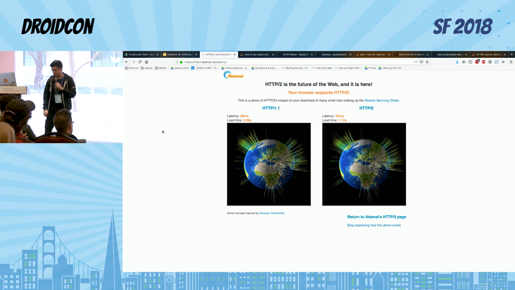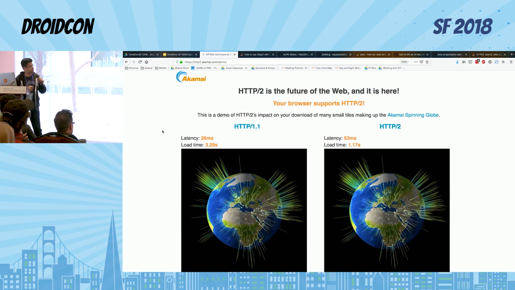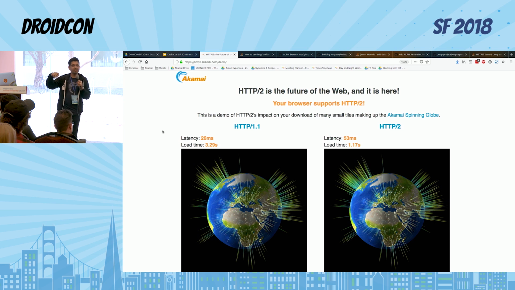The time it took, let me zoom this. The time it took was 3.29 seconds to load all of these tiles on HTTP1, and more than half the seconds reduced when you use it over HTTP2. So I was trying to replicate the same demo on an Android app, pretty much there. As soon as they resolve that bug, my code will start working.